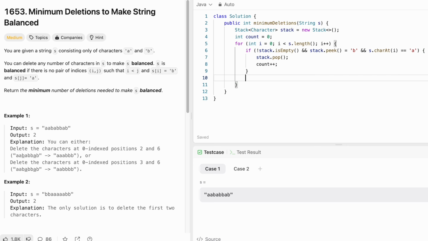And now in the else block, it means the stack is empty. If the stack is empty, just add the current element we are iterating into the stack. So stack.add of the current element s.charAt(i). Now this process will happen for all the characters, and we have our answer present inside this variable count, so return it.